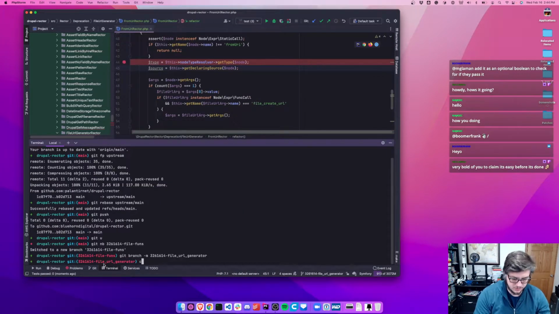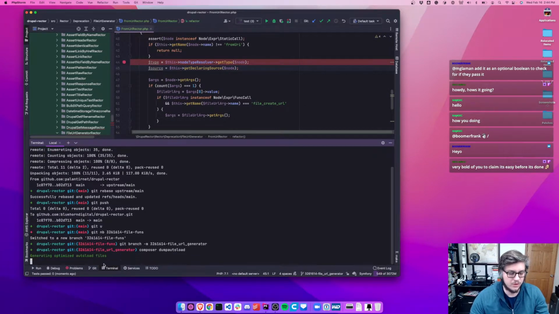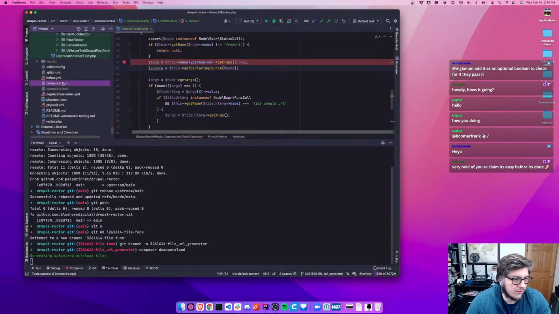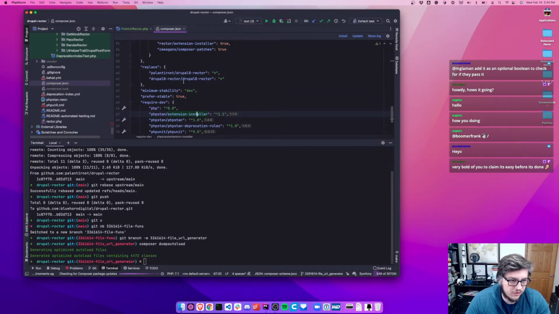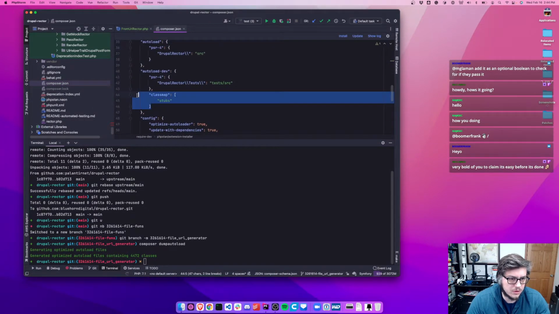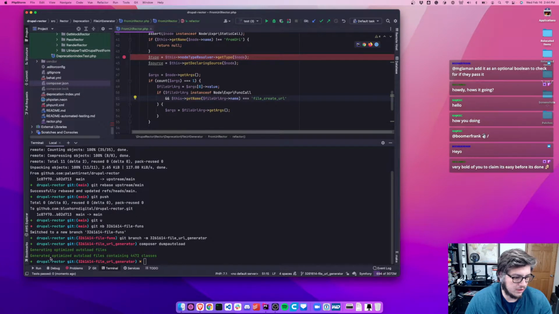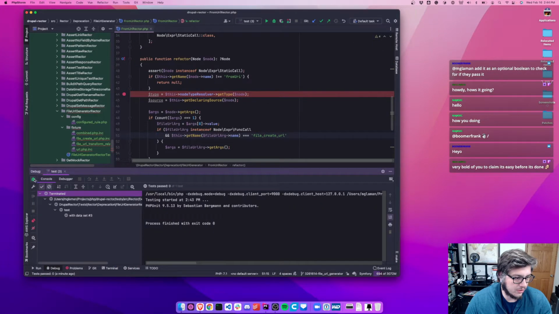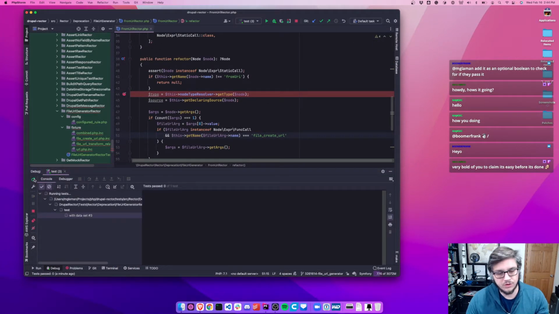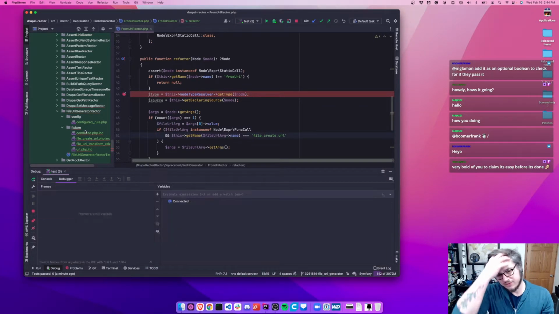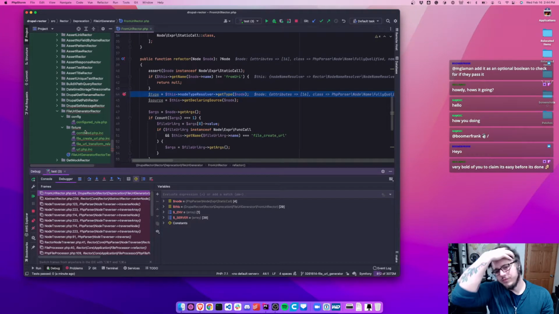Oh, composer dump-autoload. So for those who did not catch the streams in the summer, it's a class map. We created a class map of the stubs, so that's why it didn't recognize it, because after you create a new stub, you need to dump the autoloader. Why didn't we add Drupal core as required dev? Because that would solve all of these problems.